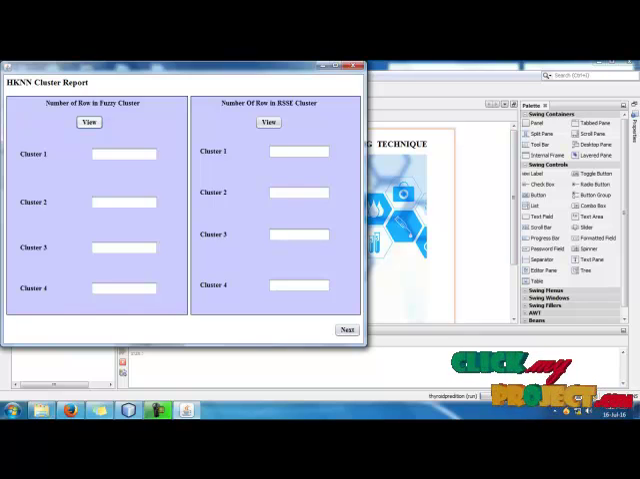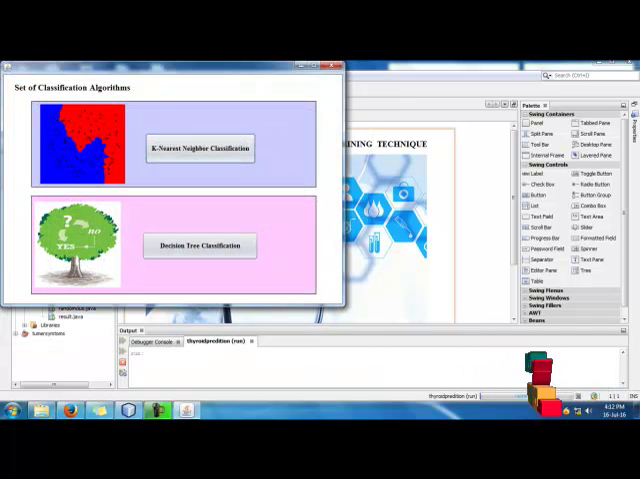Then view the cluster report. The HKN cluster report shows the fuzzy clusters, cluster 1 having 641 records, cluster 2 having some attributes, and so on, and also the RSE, the random subspace ensemble clusters, and we can see the compressed data from the database. Give the next button. There are two classification algorithms. Here we have the existing algorithm called k nearest neighbor classification, and the new algorithm called decision tree classification.